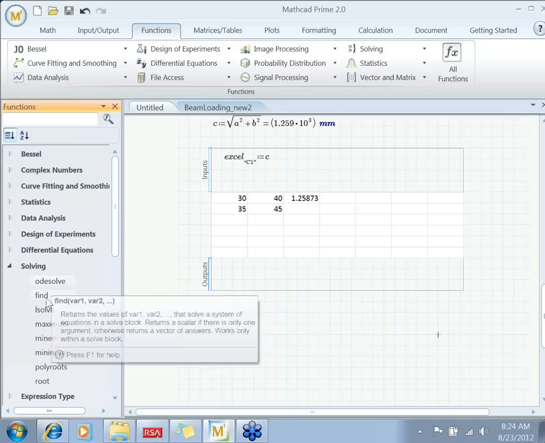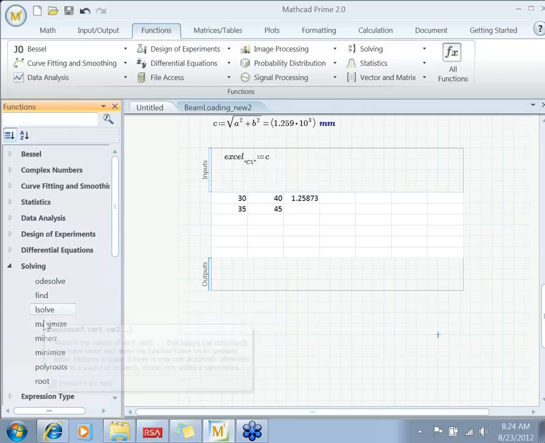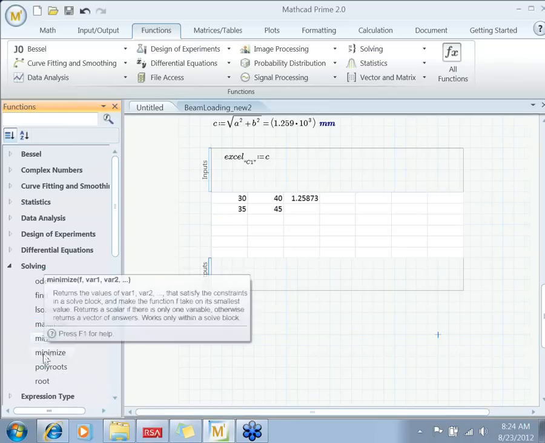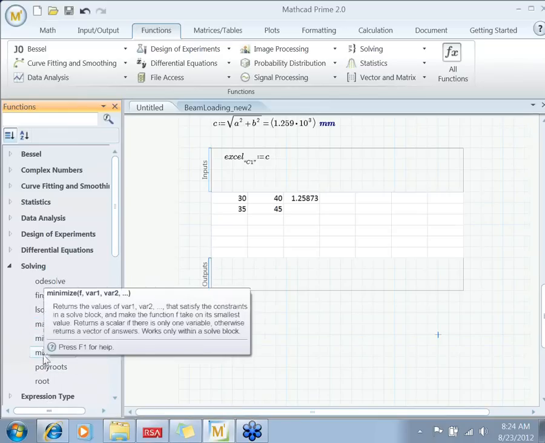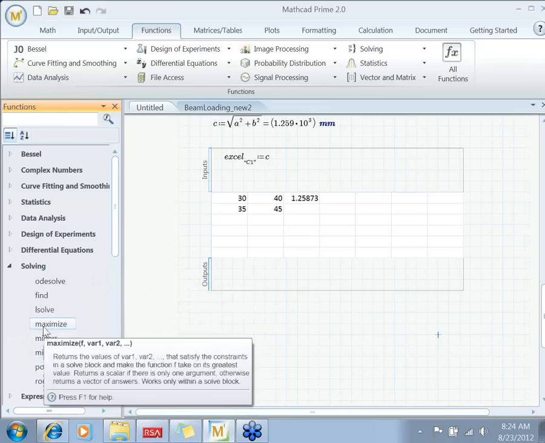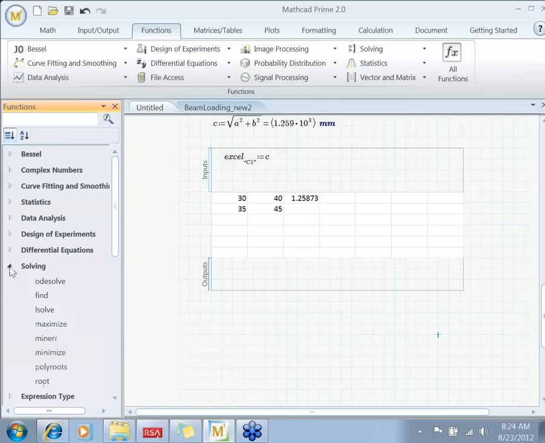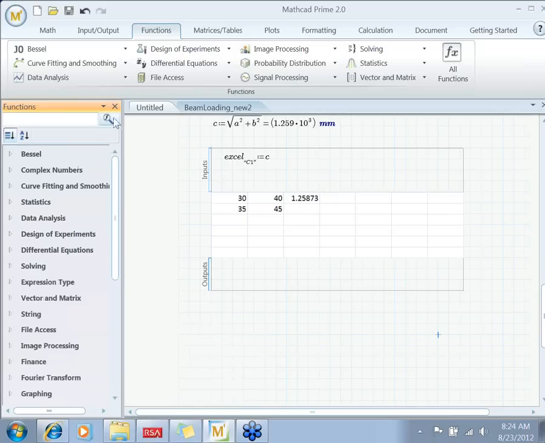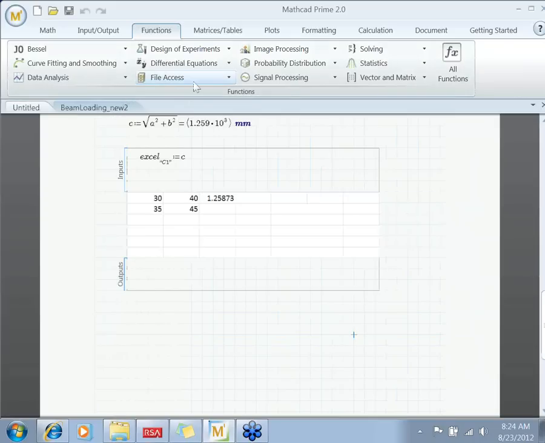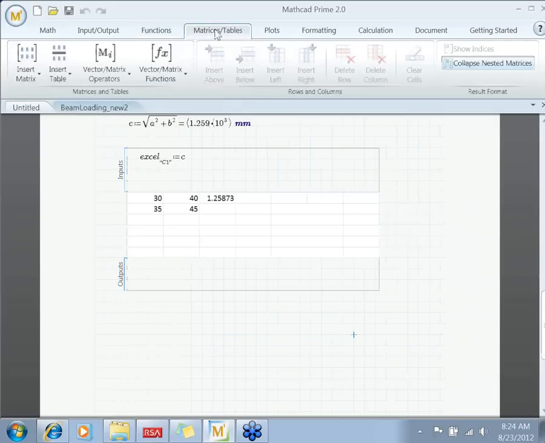So there's the ordinary differential equation solver, the find function, maximize and minimize for optimization. If you're doing some optimization, you would use those functions. It tells you what the arguments are and a brief description of what that function does. And then if you want further help, you can always go to the help pages. So those are the functions. That's the Functions tab. You can leave this up, or you can close it out. Let's close it out and keep going over to the Matrices and Tables tab.